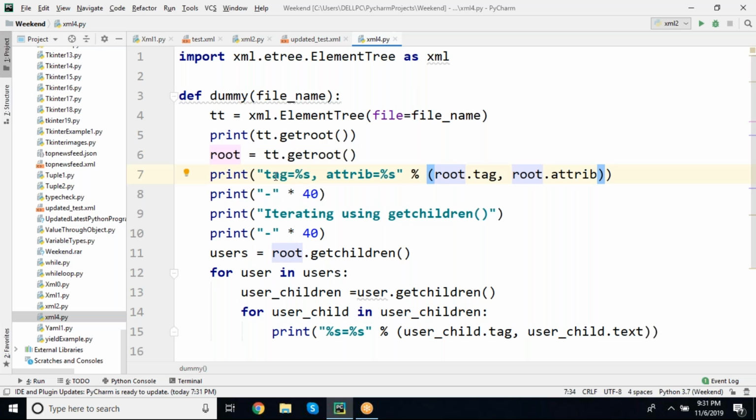Observe this one very carefully. This is what substitution is all about. Now you can see tag equal to percentage s. This is the substitution character, which is expecting some value. See, the first input will be replacing this percentage s. Is that clear? Yes or no?